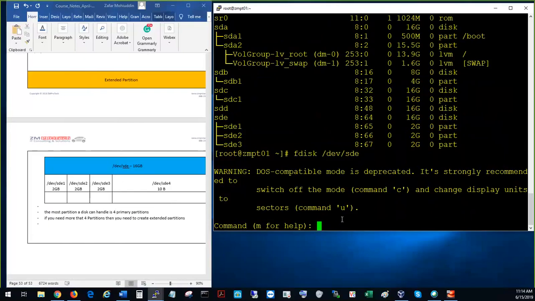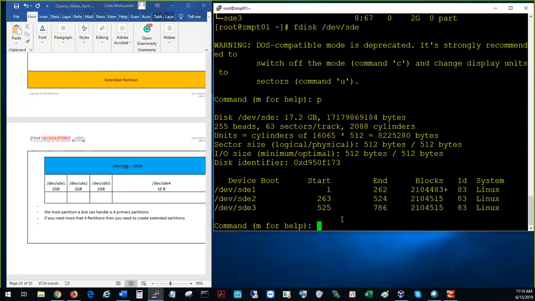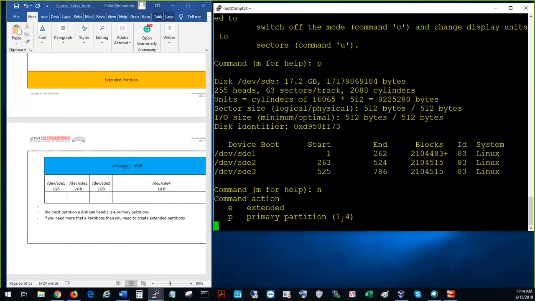Let me first check how many partitions I have. I have 3 partitions. I'm going to create new, and this time around, you could definitely create 4 partitions here. At this point, if you create a partition of 2 GB and it's the 4th partition, you cannot create more than 4 primary partitions.